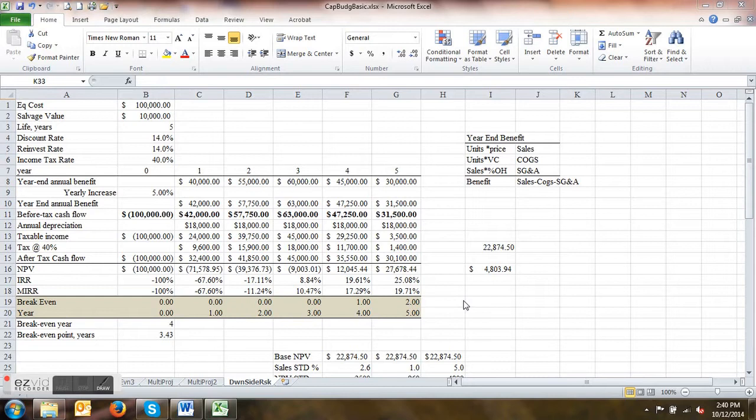Hello. So what we're going to work on here is an evaluation of the downside risk of your capital budget. Now I'm using my base spreadsheet as an example to get you started off. You'll need to make the underlying adjustments so that it fits your data and your design.